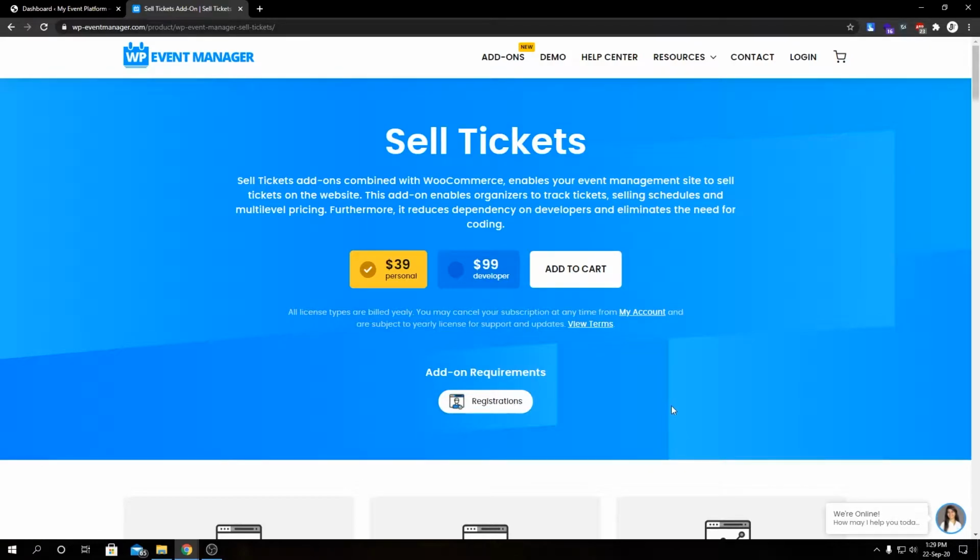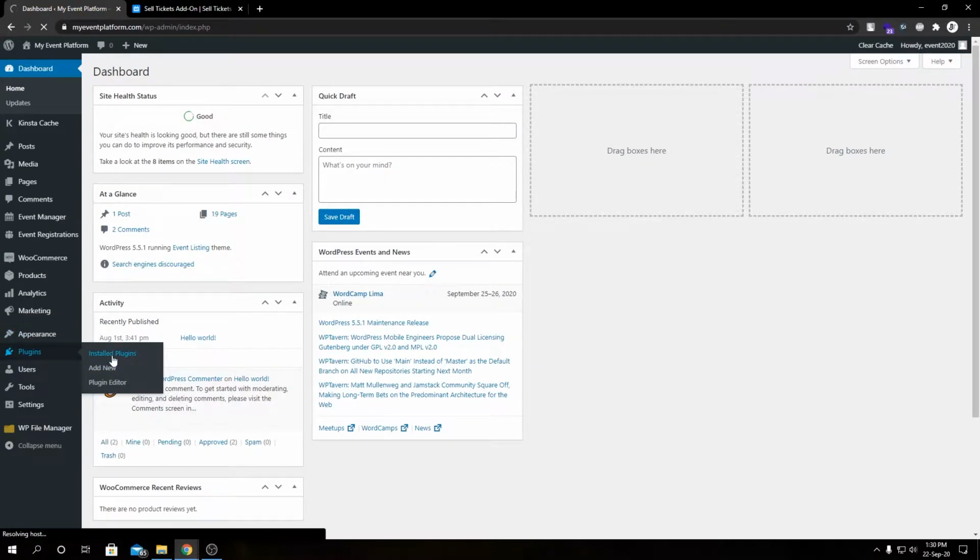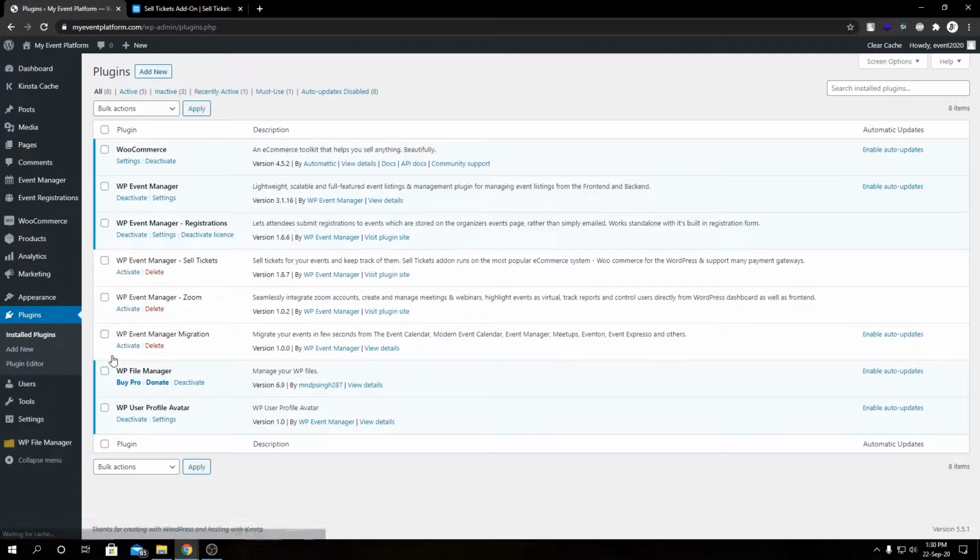I have already downloaded this Sell Ticket add-on to my computer and installed it into this WordPress environment. We have a dedicated video on how you can upload a plugin or add-on into your WordPress environment and install it. As you see, we have the Sell Ticket add-on uploaded, and now we're going to activate it.